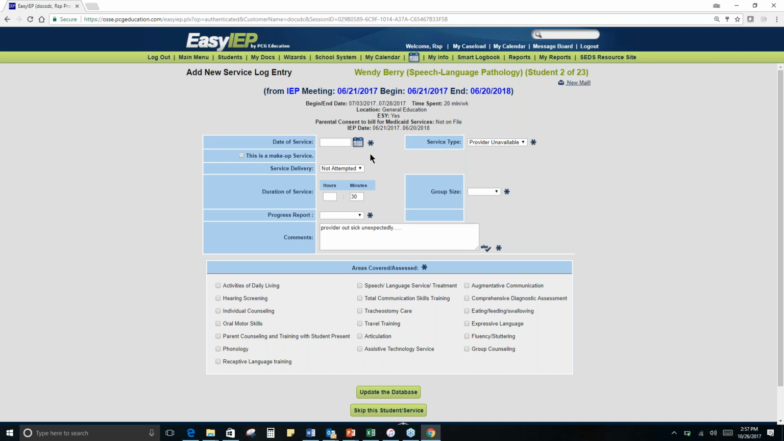Well, in OSSE at the state level, we have policy that talks about missed services in our related services policy. And at the state level, we have certain rules, certain expectations. And at the state level, the policy is if the student misses the service because the provider was unavailable, then you are required to make it up.